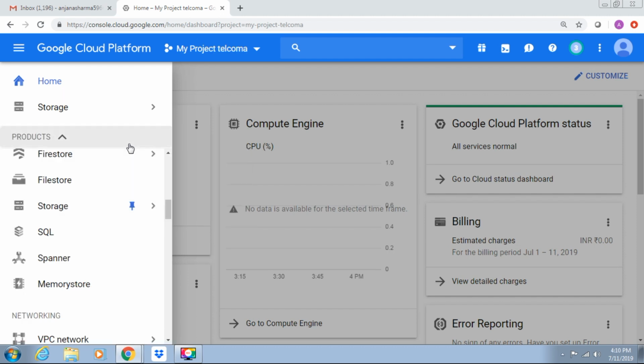Caches like memory store offer the fastest access time, but they are limited by the amount of memory available. Caches are volatile. When the server shuts down, the contents are lost. Persistent disk is used for block storage devices such as the disks which are attached to the virtual machine. Google Cloud Platform offers SSD and HDD drives.